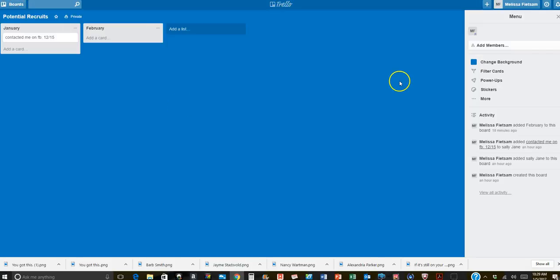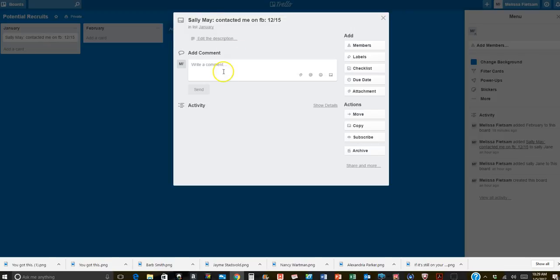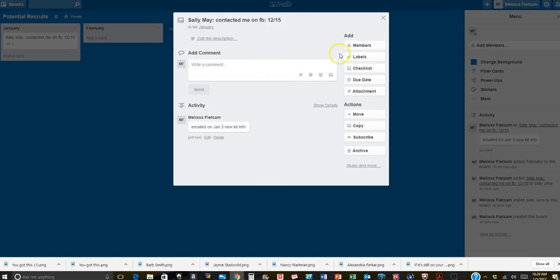And then one other thing that I track is potential recruits. I have all of my potential recruits and where they contacted me and what their name is. So I will have Sally Mae contacted me on Facebook on 12/15. Now, when I have a minute and I'm working on potential recruits, I'll come over here and I'll say emailed on January 3rd, new kit info. Okay, and then hit send.